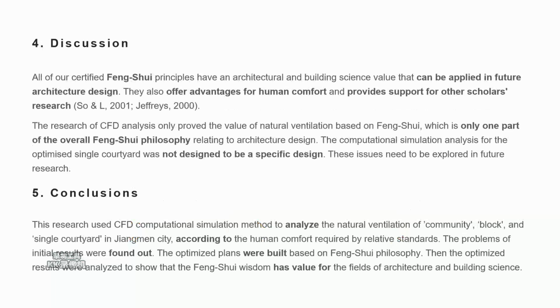The third part is about the discussion. All of our verified Feng Shui principles have architecture and building science value that can be applied in future architecture design. They also offer advantages for human comfort and provide support for other scholars' research. The CFD analysis only provides the value of natural ventilation based on Feng Shui, which is only one part of the overall Feng Shui philosophy relating to architecture design. The computational simulation analysis for the optimized single courtyard was not designed to be a specific design. These issues we will address in the next research.